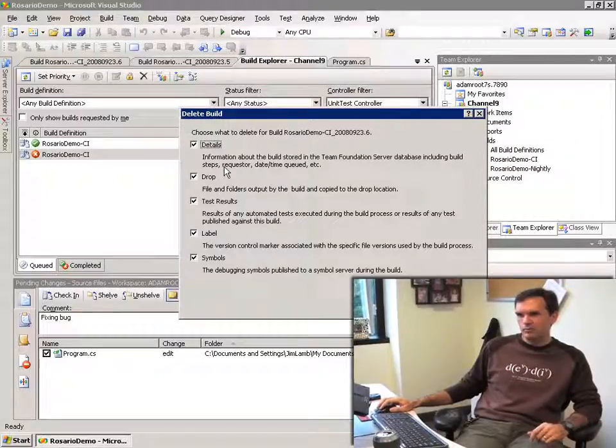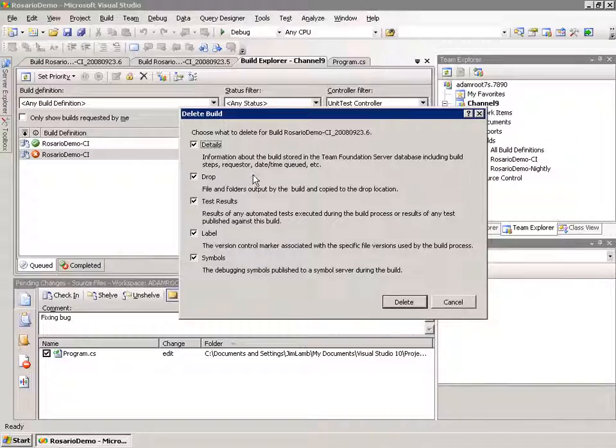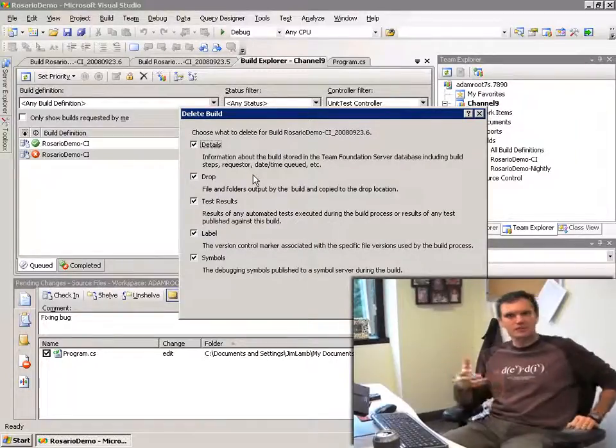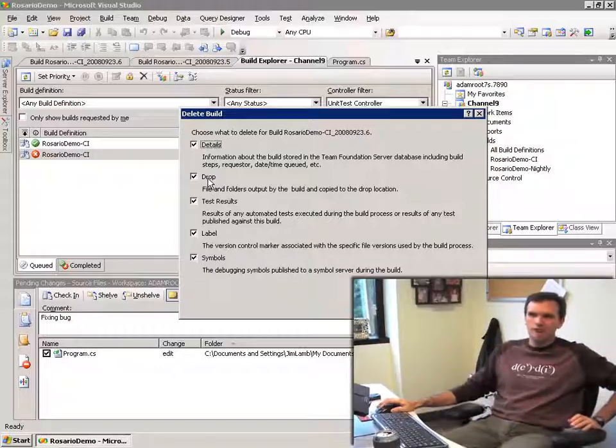And again, this is UI that'll probably change before we actually ship, but we've got a number of artifacts related to the build now, and there are good reasons why you might not want to delete all of them all the time. You might want to leave the symbols, you might want to preserve the label so you can reproduce that build at some point, you might want to leave the drop, and so on.